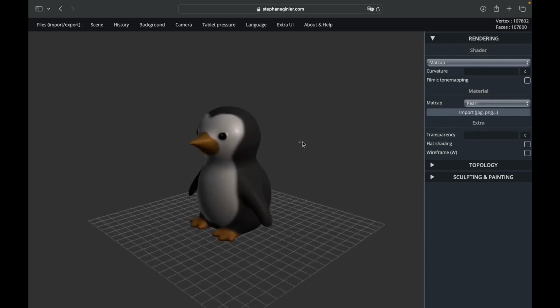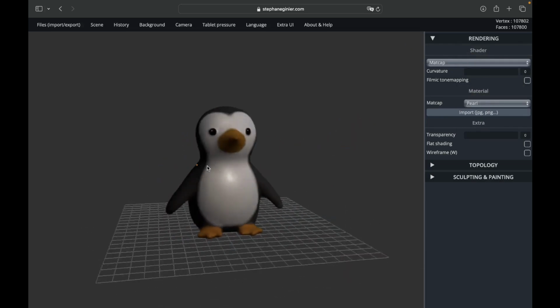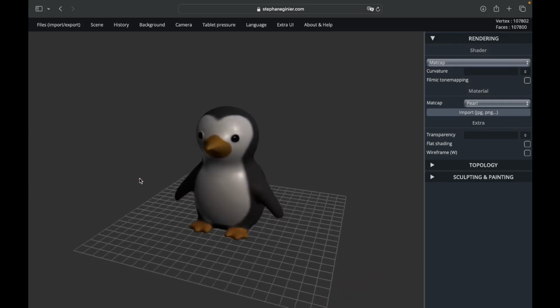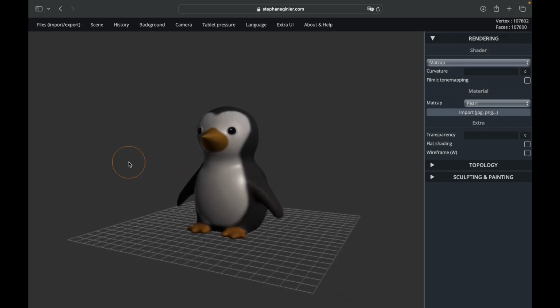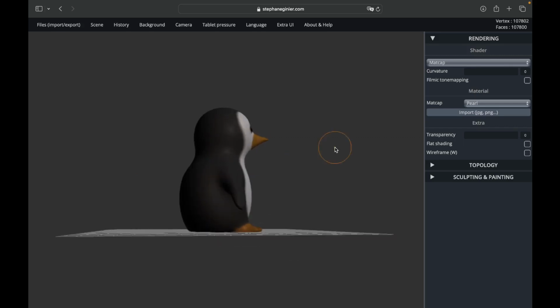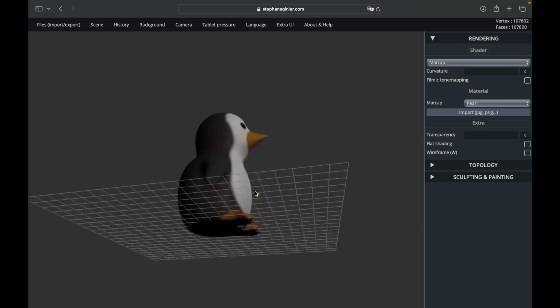To export our ready model, simply go to File, Export, and save the project with the extension that is most useful to us. Here we conclude this guide dedicated to modeling a simple object from scratch within the SculptGL program.